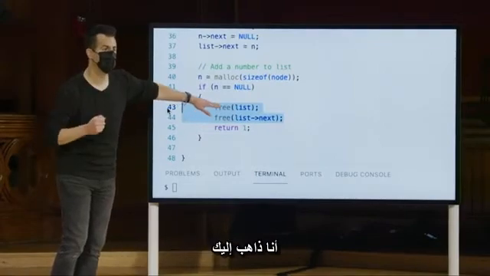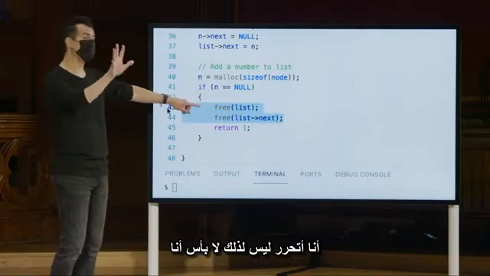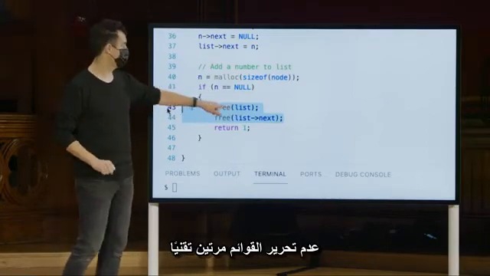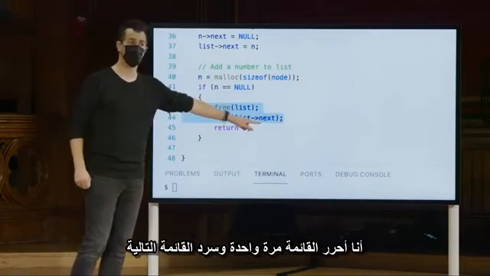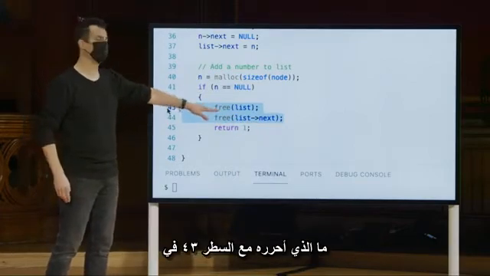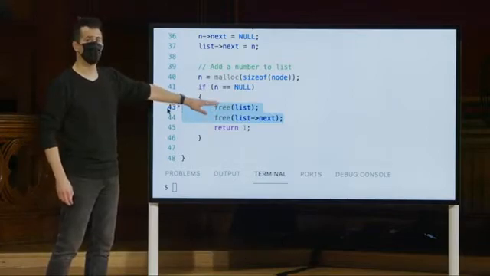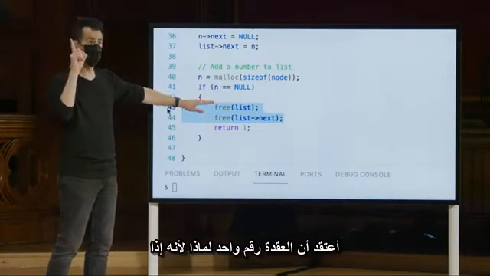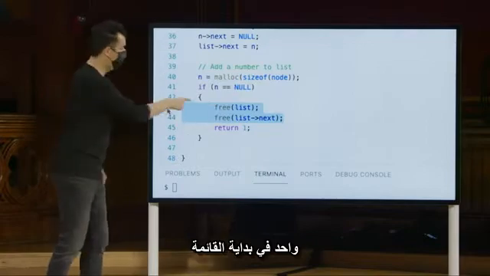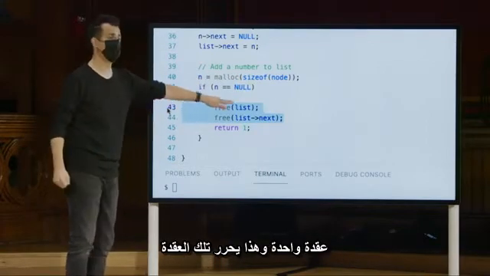Can I go to you? I'm freeing, not so. That's OK. I'm not freeing list 2 times. Technically, I'm freeing list once and list next once. But let me just ask the more explicit question. What am I freeing with line 43 at the moment? Which node? I think node number 1. Why? Because if 1 is at the beginning of the list, list contains the address of that number 1 node. And so this frees that node.